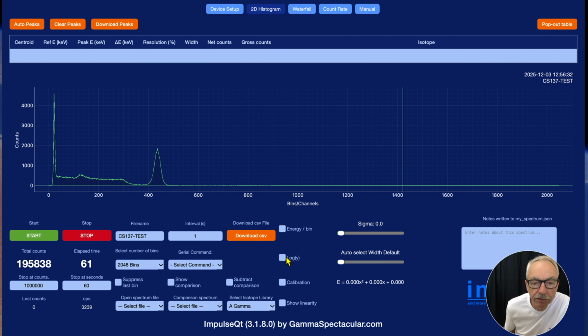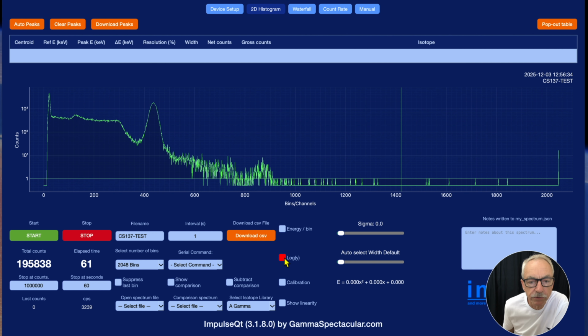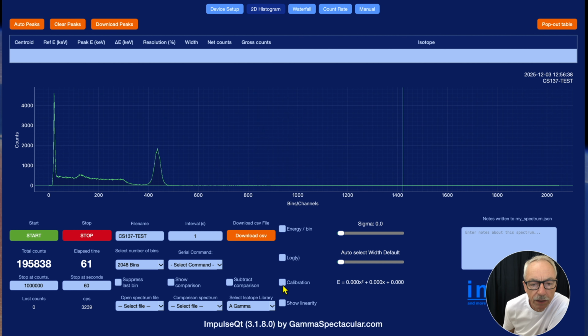The next function on here is the log scale. This you'll find on all gamma spectrum analysis software. And we have an option to turn calibration on, and another option to show linearity, which I'll go through in a minute. So let's quickly look at the calibration function.